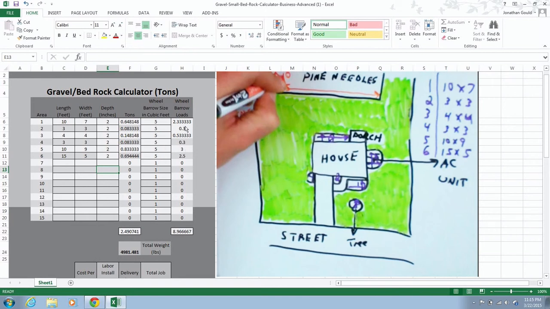And then you can go back and fill in whatever you have left and even out these spaces. But this just gives you a rough estimate of how many wheelbarrow loads for each section. Even down here, total wheelbarrow loads it's going to take you for this job.